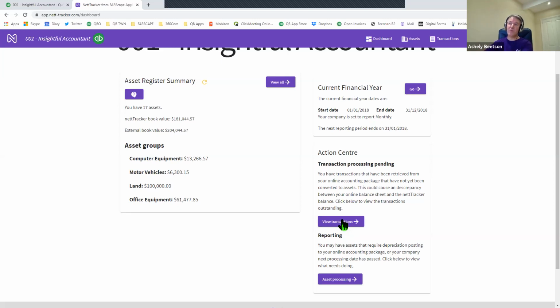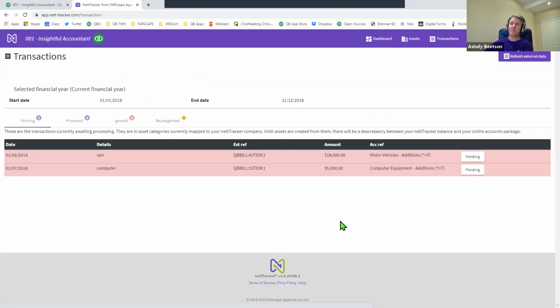So if I just go to view my transactions from this page, this takes me to the transactions area, very much like monitoring your transactions in QuickBooks, your banking transactions, if you like. I've got these different tabs where new assets are coming through for me to review. And once I've reviewed them and added them to the asset register, they'll become processed. And if for any reason there's a duplicate that's come through, or maybe something's been coded in error, then I can ignore the transaction and it will go into this ignored area.